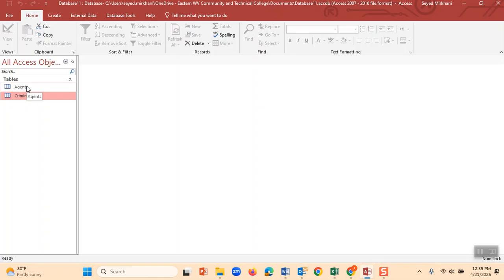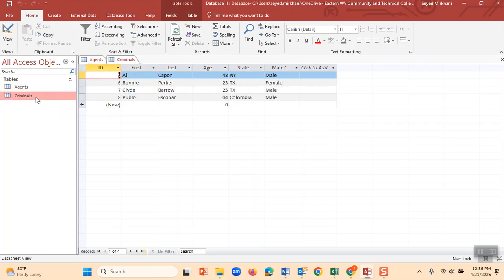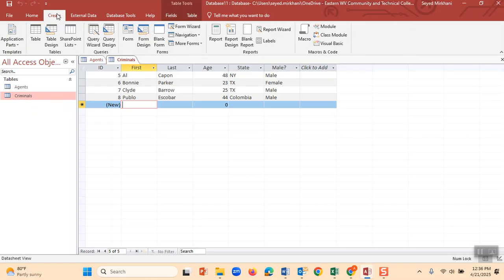One of the tables is agents. I double click, and these are the agents. And the next one is criminals. I have 4 criminals. I missed one of them, El Chapo, but I can put it later to show you how. And so far, we learned that anytime we want to create a new table, because let's not forget, the FBI might have another table, I click create and I click table.